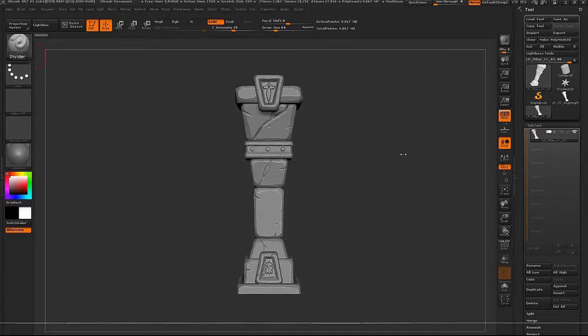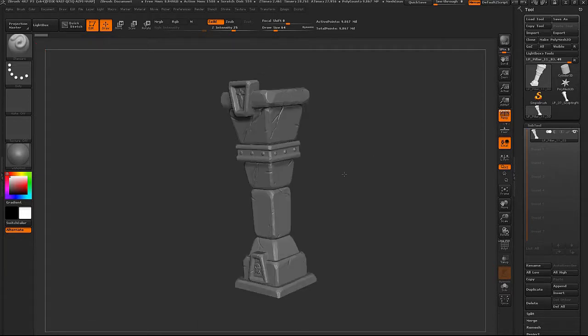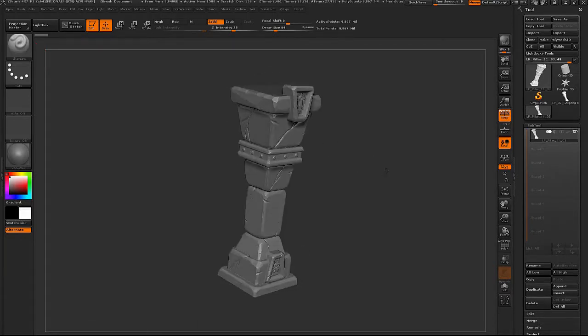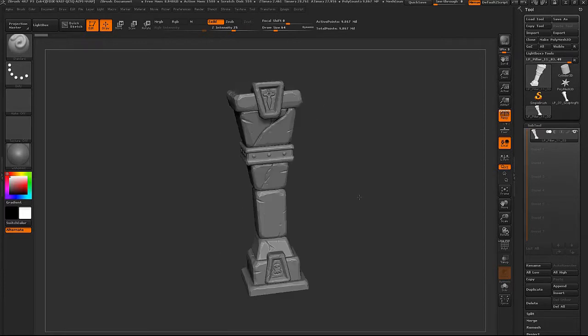In this tutorial I will be taking the high poly of our pillar and baking it down to the low poly that we have created in Maya.